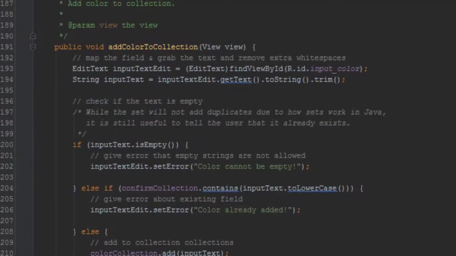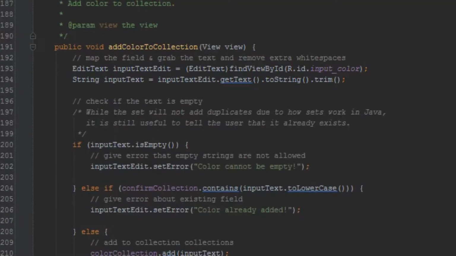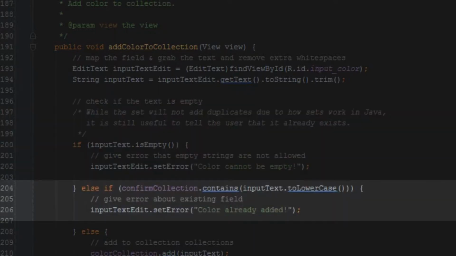So when the user clicks on the add button, it fires off the method add color to collection. And we're just getting a reference to our edit text by referencing it via its ID. And then we get the reference to the string and we trim it. And then we're going to make sure it's not empty. If it is, we display an error that says that it's empty. And we're also going to make sure that it doesn't exist in the confirm collection.